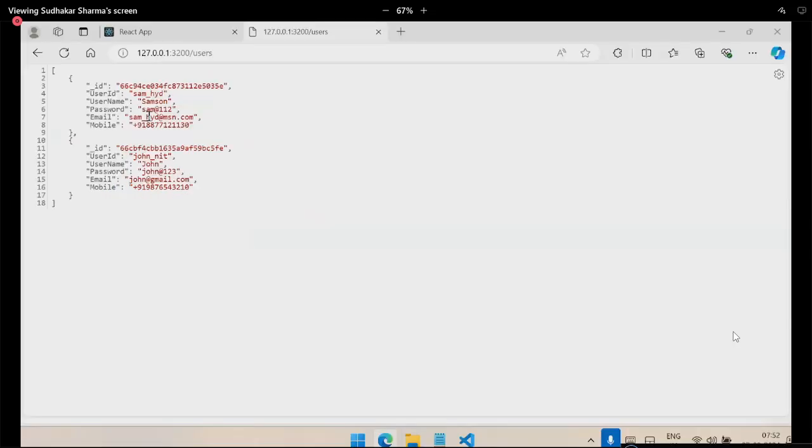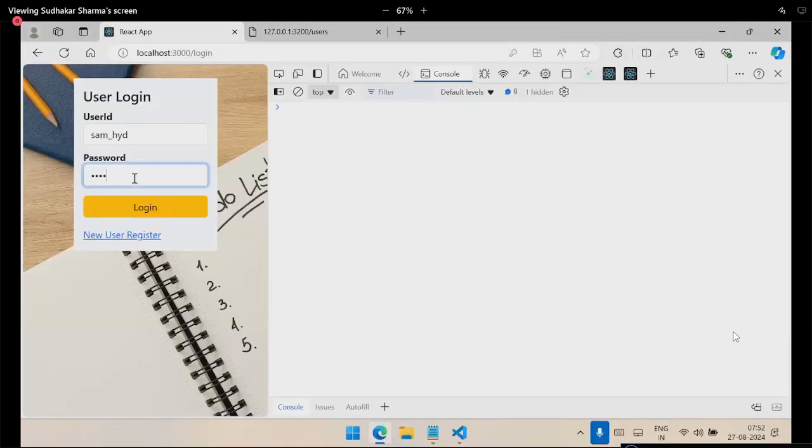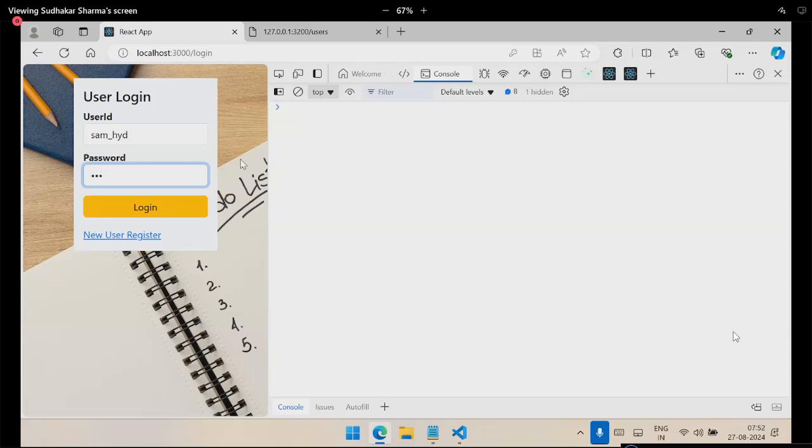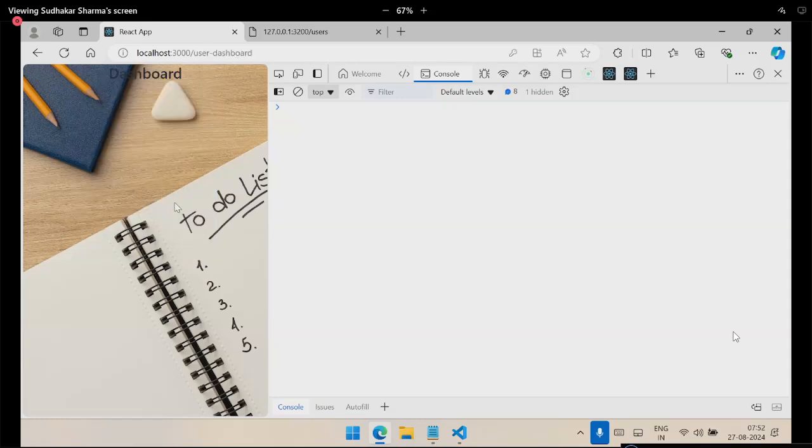Sam@112. That is his password. Sam, with capital letters. If that is the password and we login, then it should go to the dashboard.